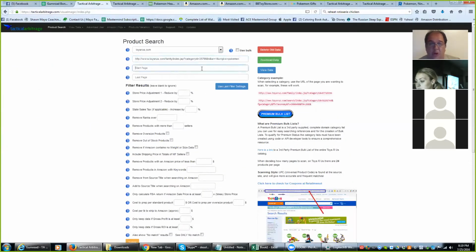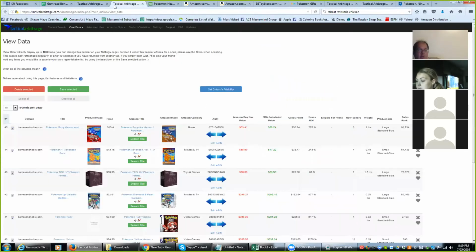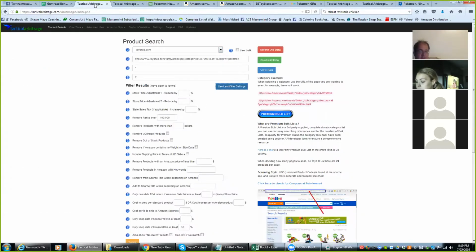Okay, so we're going to start at page 1 and go to page 12. And then all this other information is going to be... if we ran this just like this, it would show every result and put it into our results page, which is this page that we'll get into.